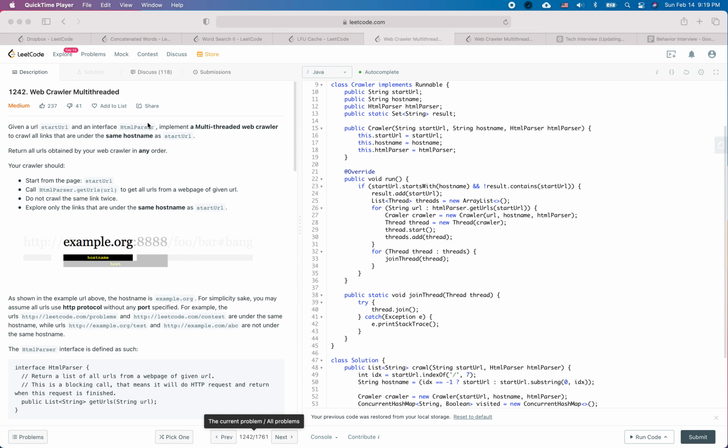And also, if you have any question to ask to clarify, please bring up the question, don't be shy. And also at the same time, think about some edge cases. So let's read through this problem.